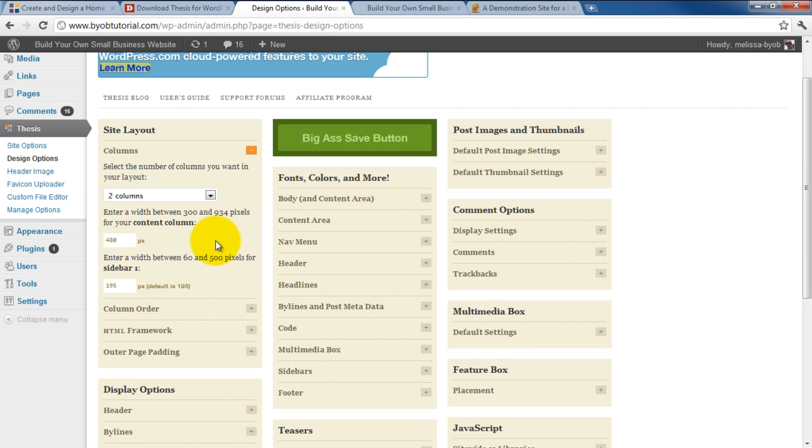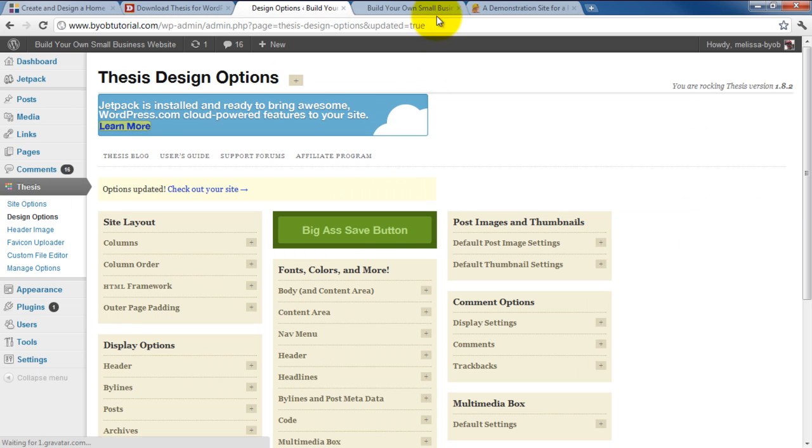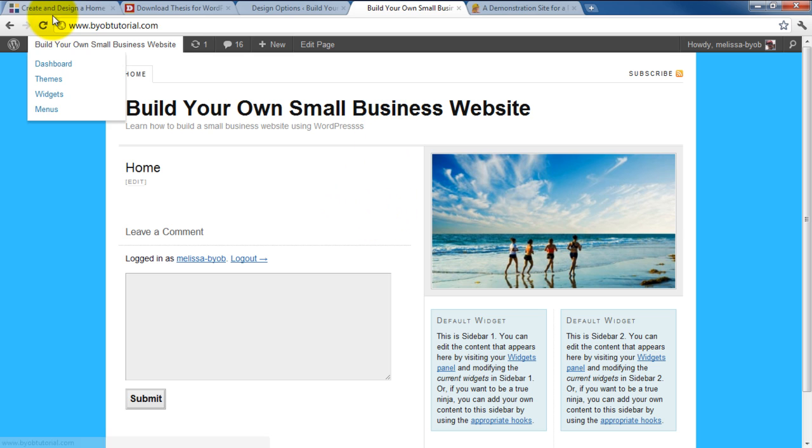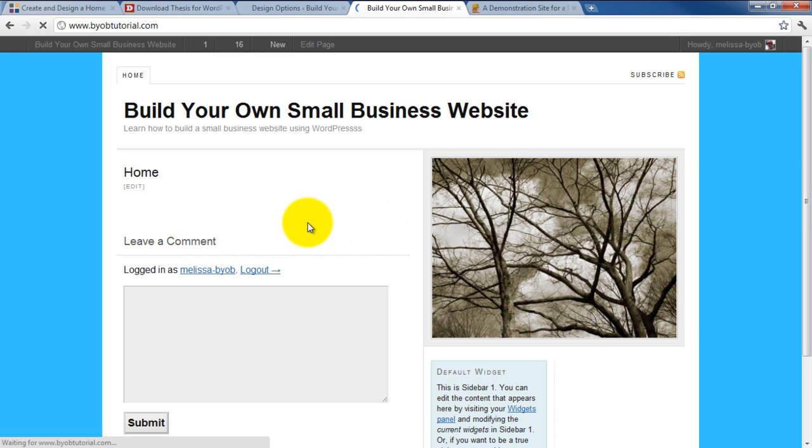And then let's change the width of this to 640 for the main column, and then the sidebar to 320. Hit save. Come back over to the site and hit refresh. So you can see the automatic change here.